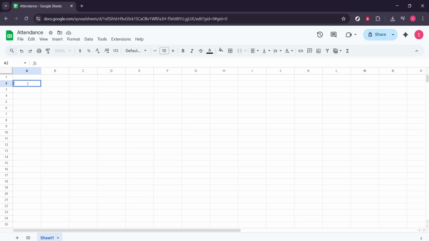Next, set up a place for names. Click into the first column and type Name in the header cell. Beneath that, enter the names of the people you're tracking. Keeping all names in a single column helps you stay organized and ensures the layout works nicely when we add checkboxes. If you have a long list, it's fine to paste it in. Just make sure there are no empty rows in between.